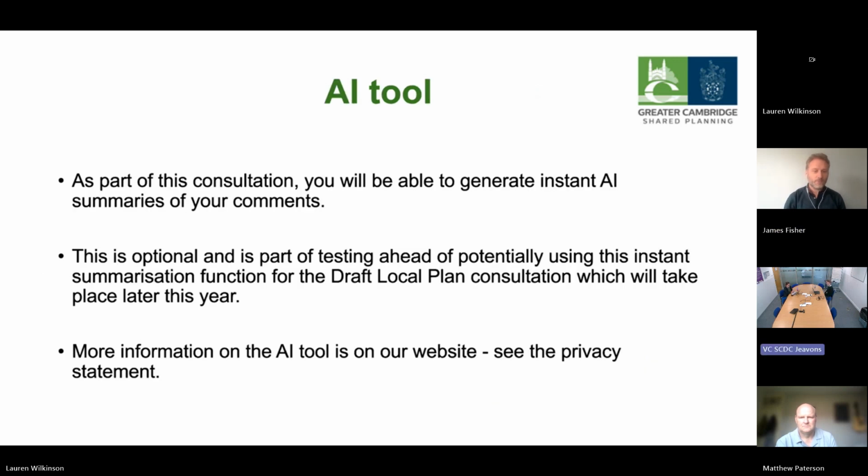Yep, so over to the AI tool. As part of this consultation, you'll be able to generate AI summaries of your comments. This is an optional part of when you submit your comments, but it's part of the testing ahead of us potentially using this for the draft local plan consultation, which will take place later this year. Further information on using the AI tool is on our website, and we urge you to go to the privacy statement where there's more information on using this tool. Next slide, please.